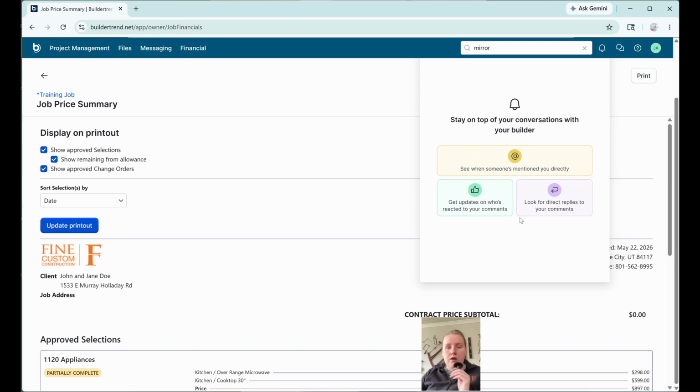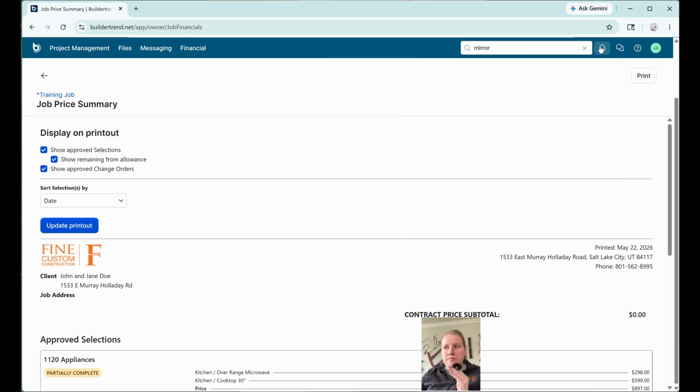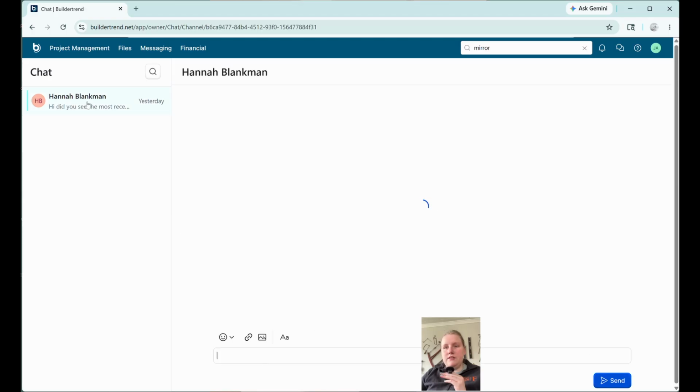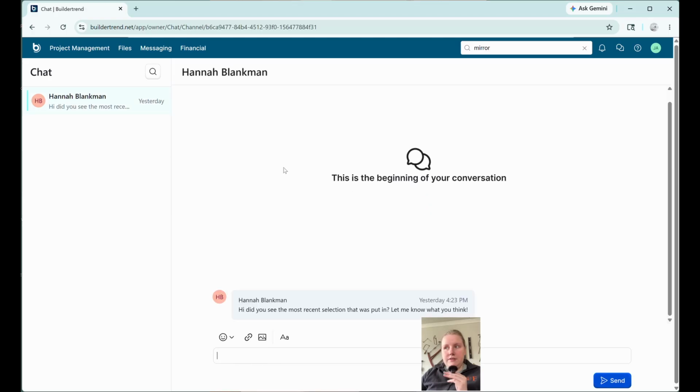Then over to the right of that, we have any notifications. So if you are mentioned directly, if someone replies to your comment, or if something new is added, it will notify you there. The next one over is a chat message. So we can see this is basically just a text message within Buildertrend. We can see that Hannah asked if we had seen the most recent selection. So you can go ahead and reply, or you can send an email or give a phone call. It's up to you.